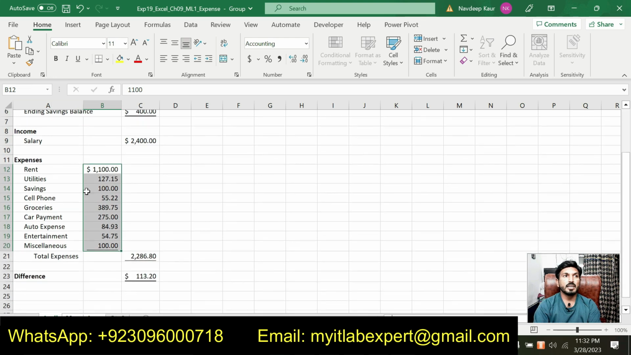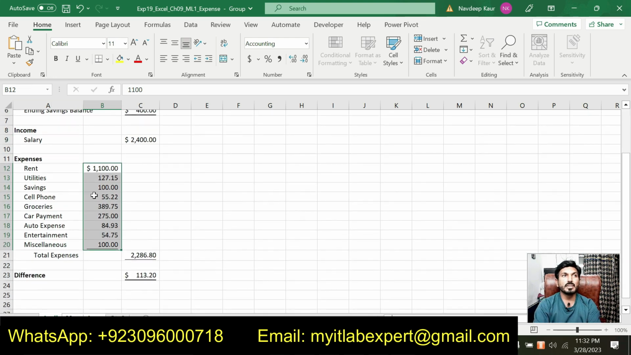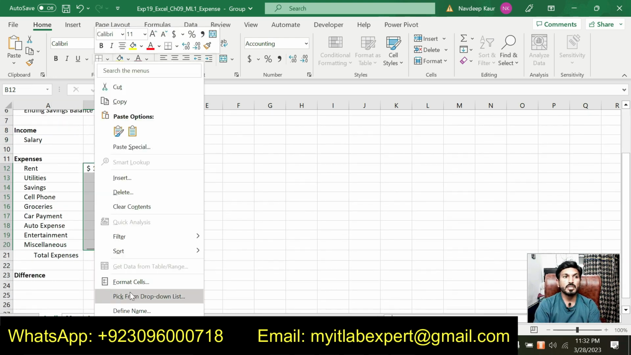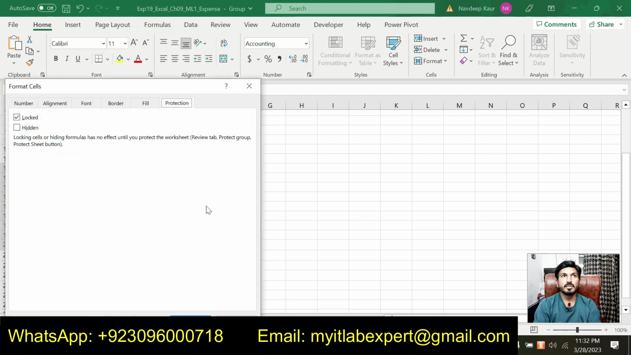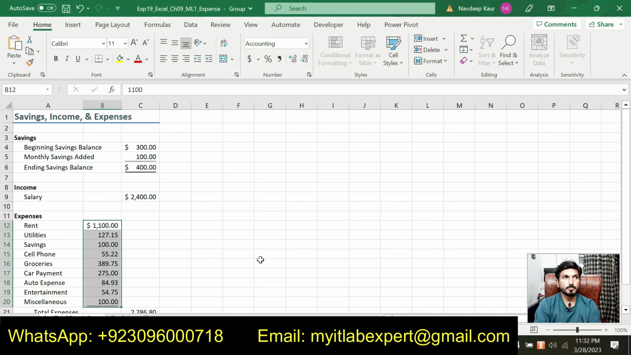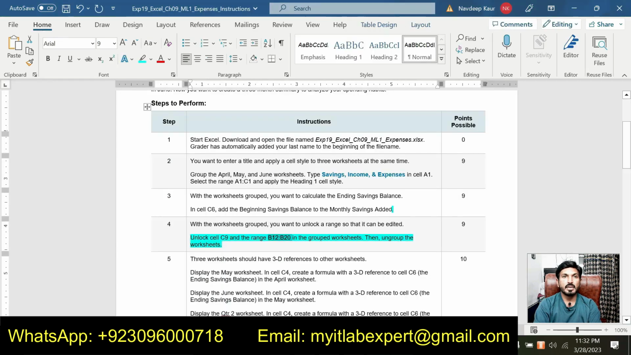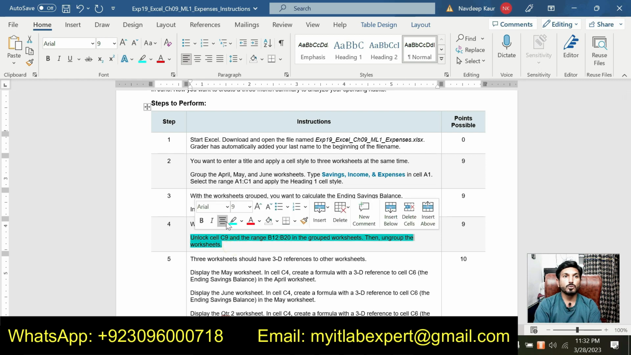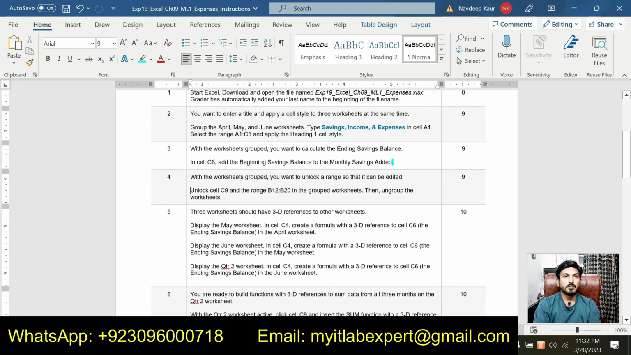So this range has been selected and now we are supposed to unlock these cells as well. Right click on that, click on Format Cells, and after that we will go to the Protection tab, uncheck the Locked box and then click OK. So we have unlocked these cells as well. We have completed 4 steps and now we're gonna do step number 5.